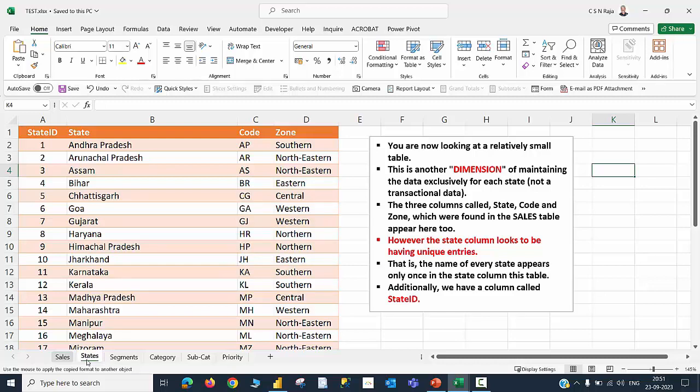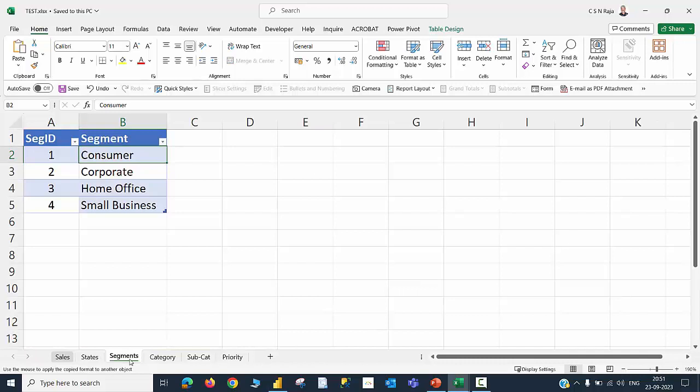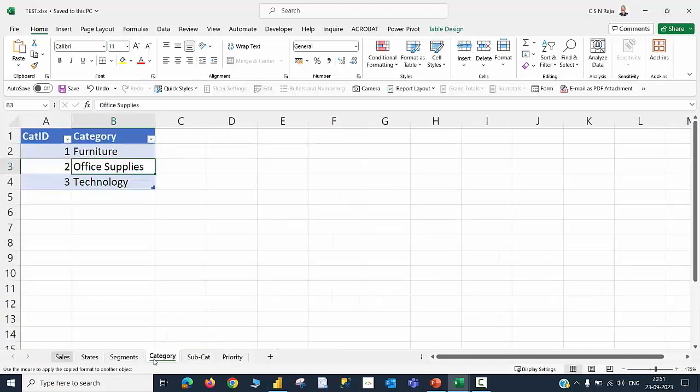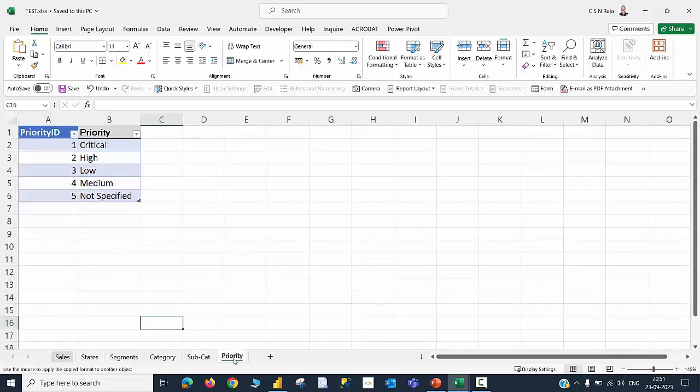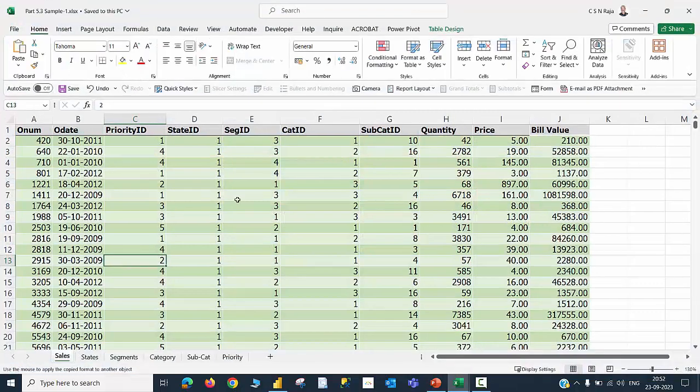However, the state column has unique entries. That is, the name of every state appears only once in the state column in this table. Additionally, we have a column called state ID. Assume that we have segments on which sales happened, category of items, subcategory of items, order priority, and so on. If we have all of them in individual tables, and if our sales table speaks only about those relevant IDs, what is the major advantage?